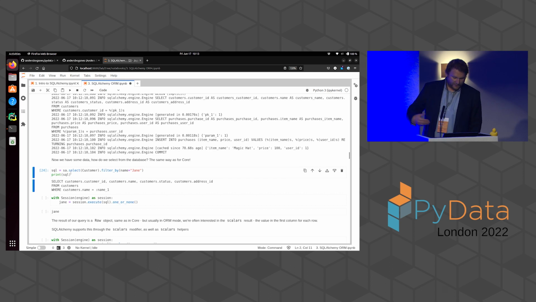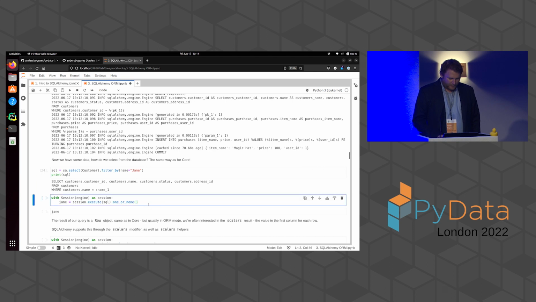So in the end, you just say SA.select customer. It's the same thing as if it was a table in core. Filter by is just a nice syntax. Instead of saying .where customer.name equals Jane, you can do filter by keyword argument value, and it just does the same. So it's a convenience method, and it creates the correct SQL. And again, the execution is almost the same.